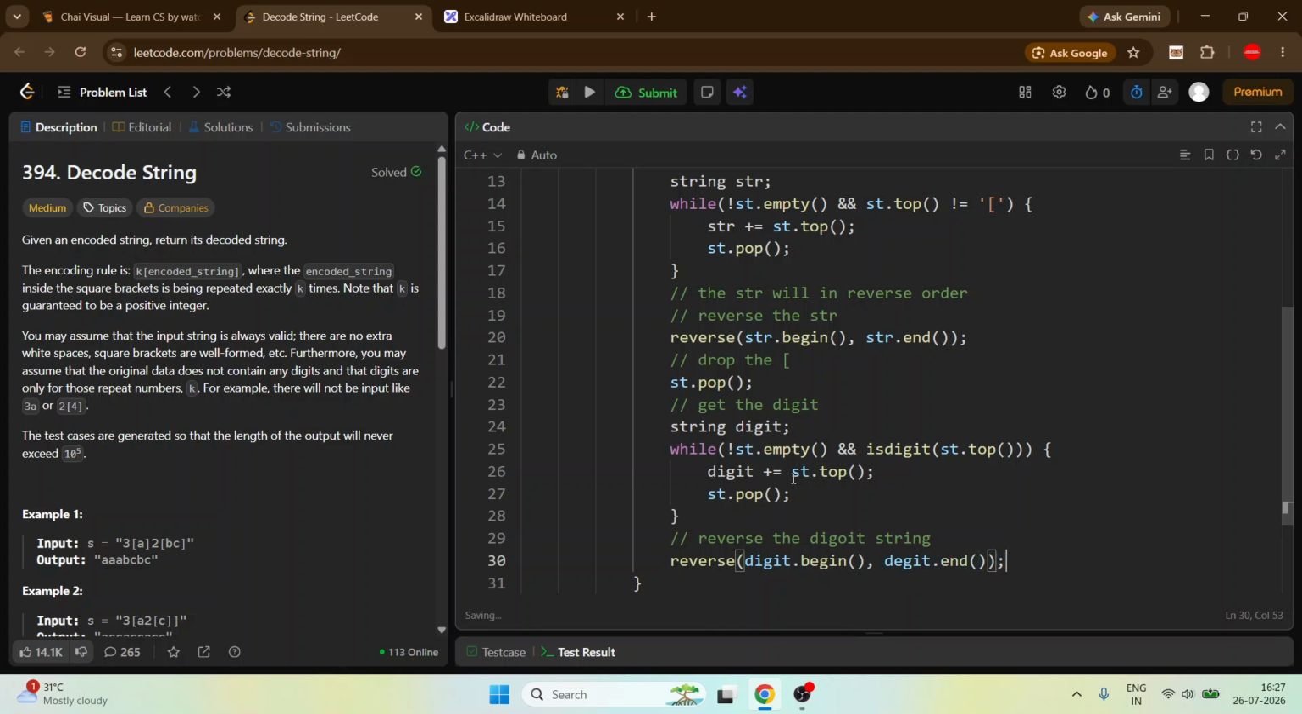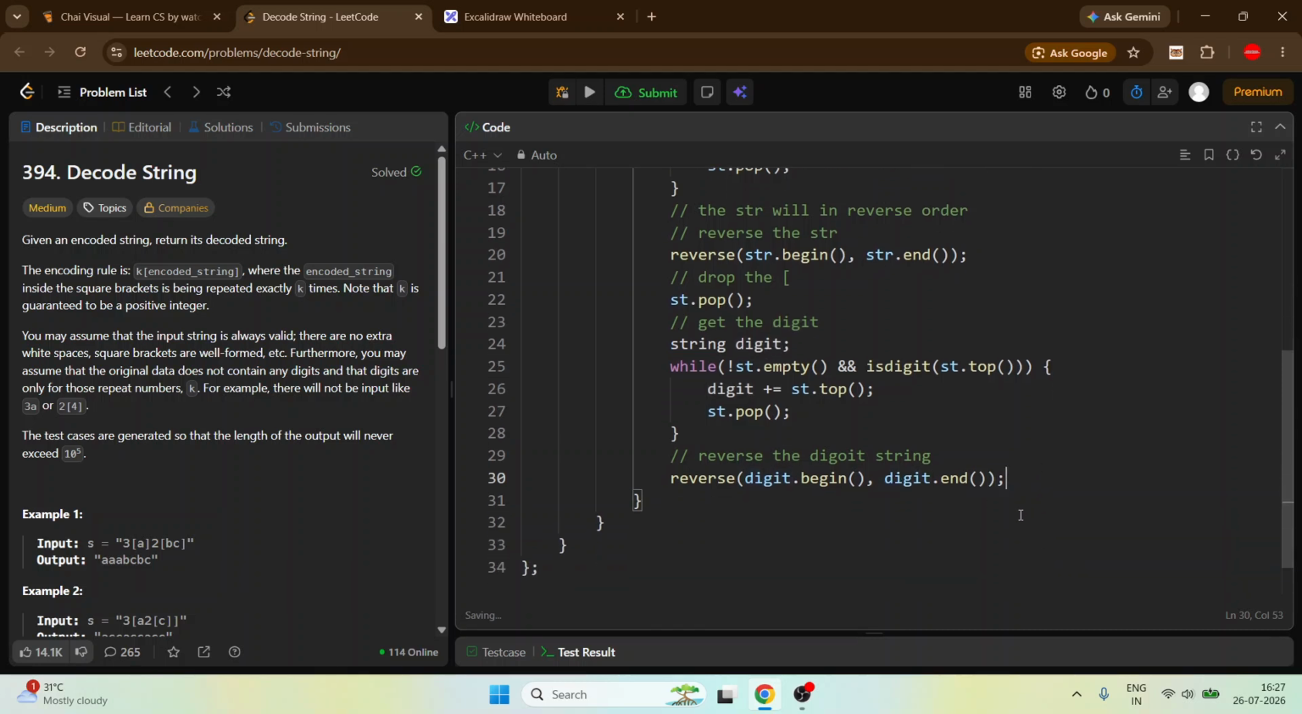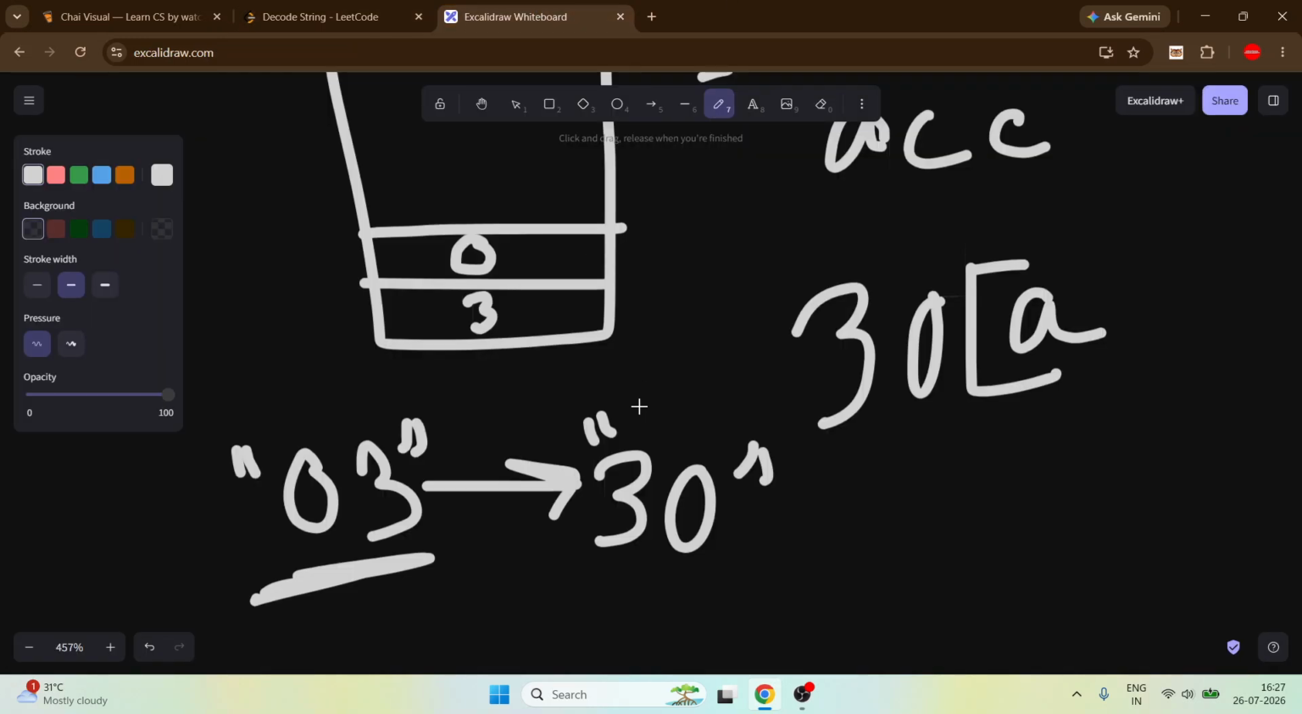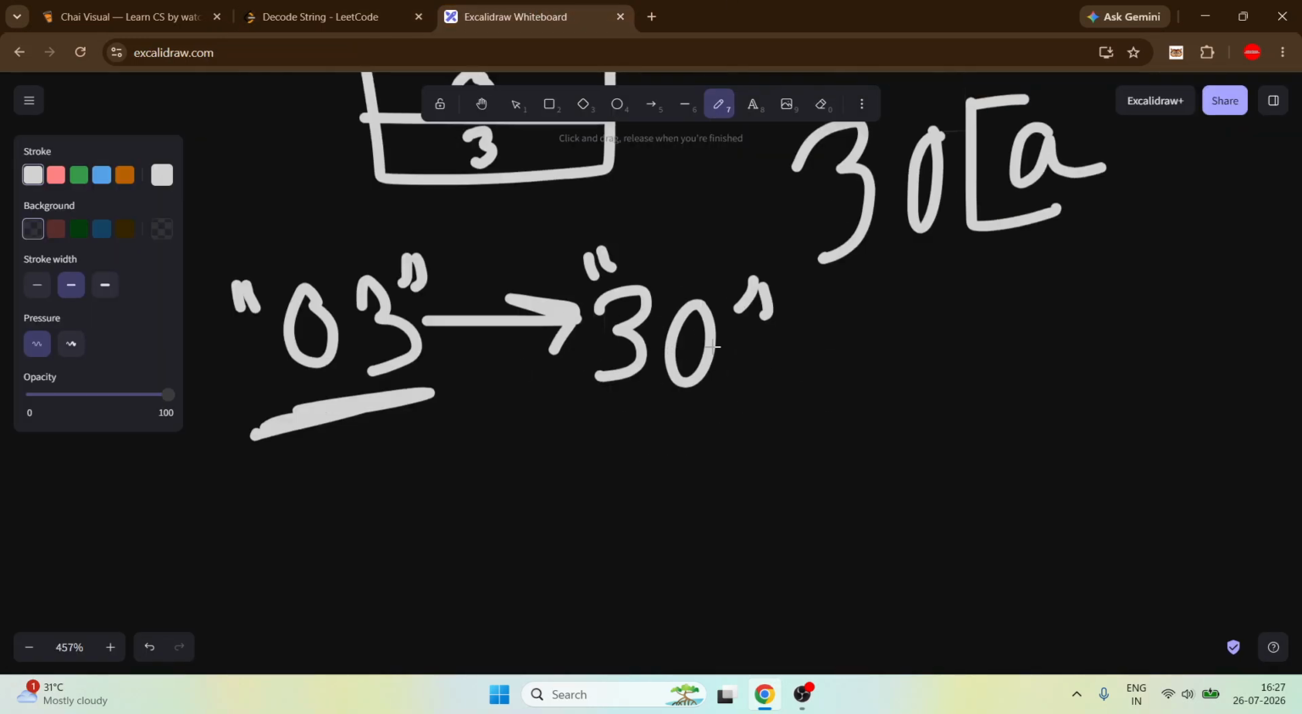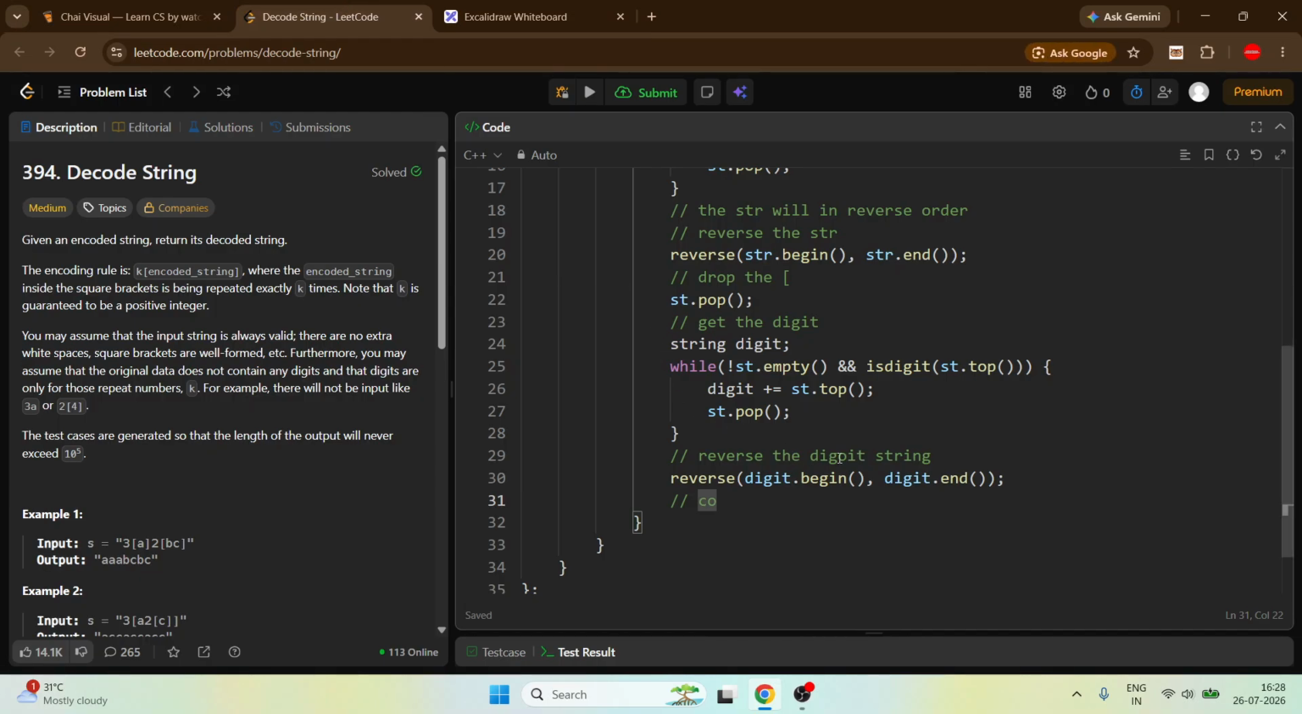So we take digit.begin and digit.end. Okay, I placed a spelling mistake, so I would copy this. Pasting is good, we don't make any mistake. Now we get this 30. But 30 is a string. It is not a number. To calculate how many number of times we need it, we have to convert it into an integer.